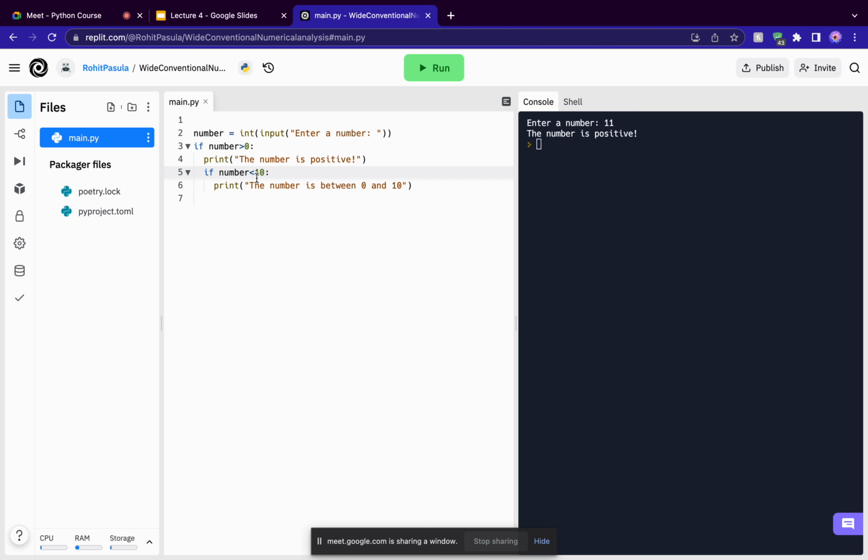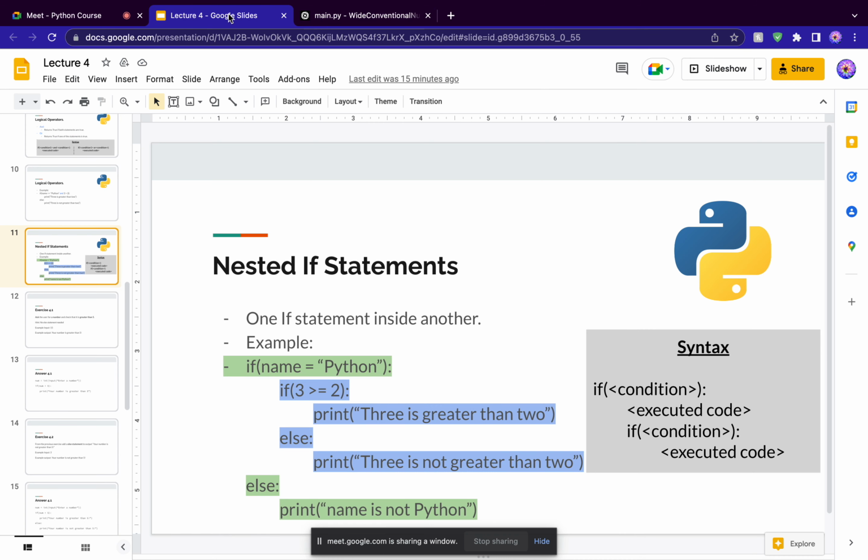So, yeah, if I were to do 5, it will print the number is positive, 5 is positive, and the number is also between 0 and 10. So if I just print 5 and enter, it's going to print two statements. It's going to print both of them. It's going to print that, and then it's going to go to this if statement. It's going to be like, oh, that's also true. So let me print what's underneath that as well, and it's going to print that. And that's basically a nested if statement.